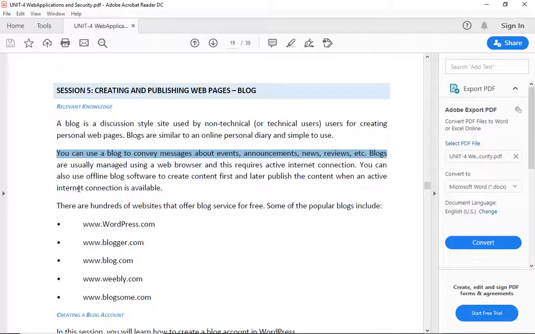So you can also use offline blog software to create content first and then later publish the content when an active internet connection is available. Even if there is no internet connection, if you have an offline editor, you can do the blog. Okay, and whenever the net is available, you can post it.